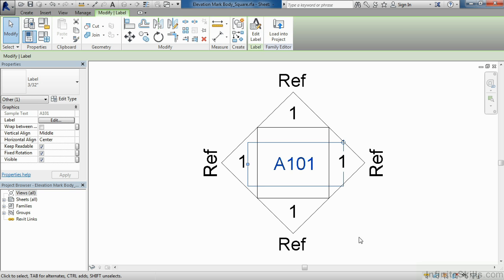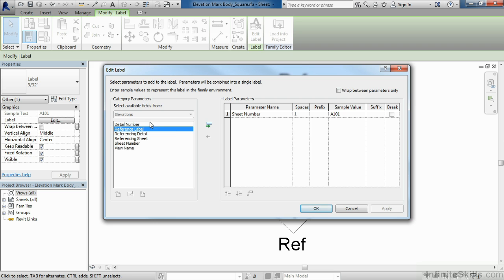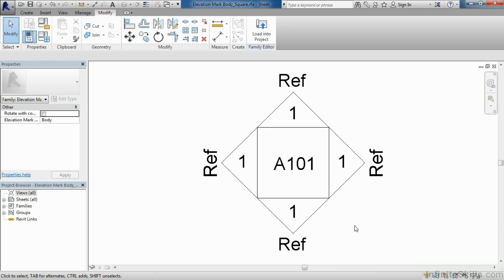And with this label, just like with the labels that we had up here, you can change the size from being 3/32 to a different size. You can also adjust the alignment of the text of the label. And if you select Edit next to Label here, you can see you have the same kind of options, the same information that can be displayed inside of the box. I'm going to click on OK to this. I don't really want to make any changes.